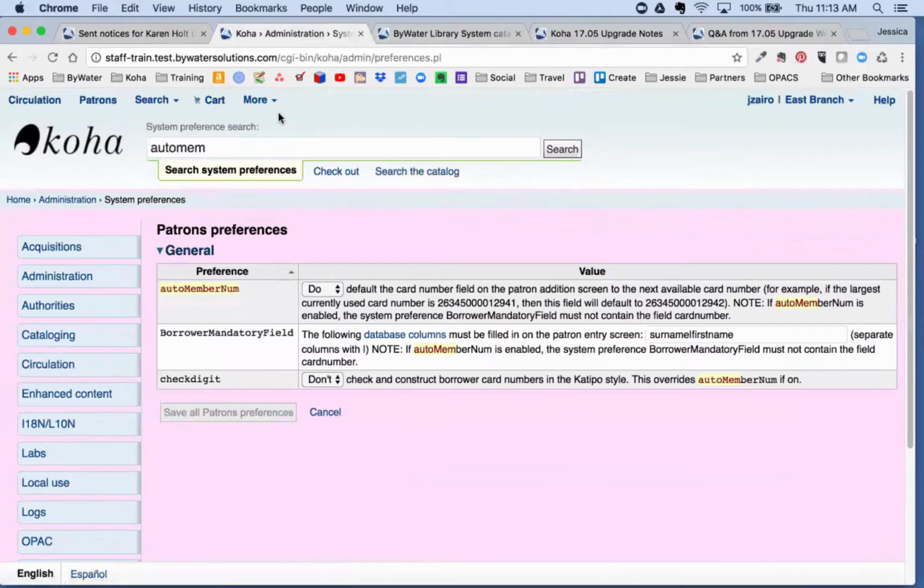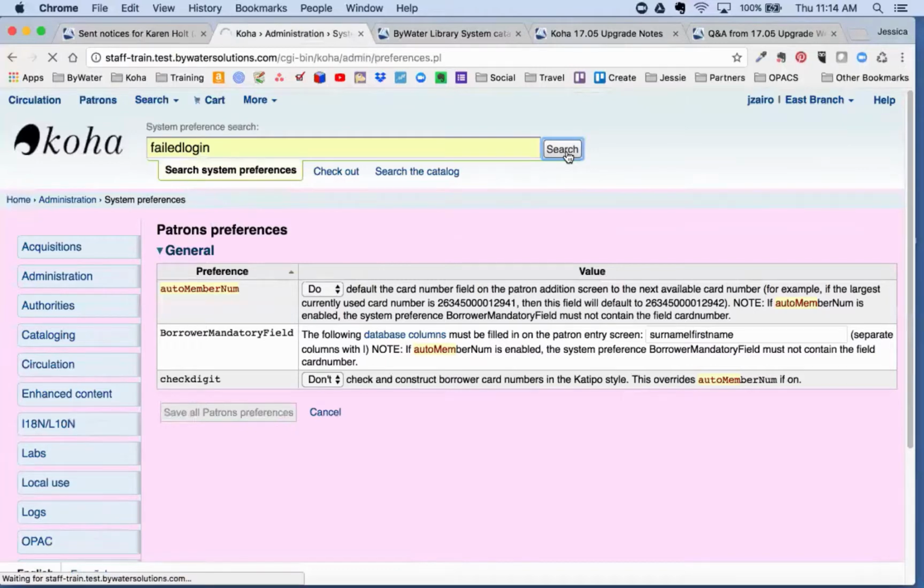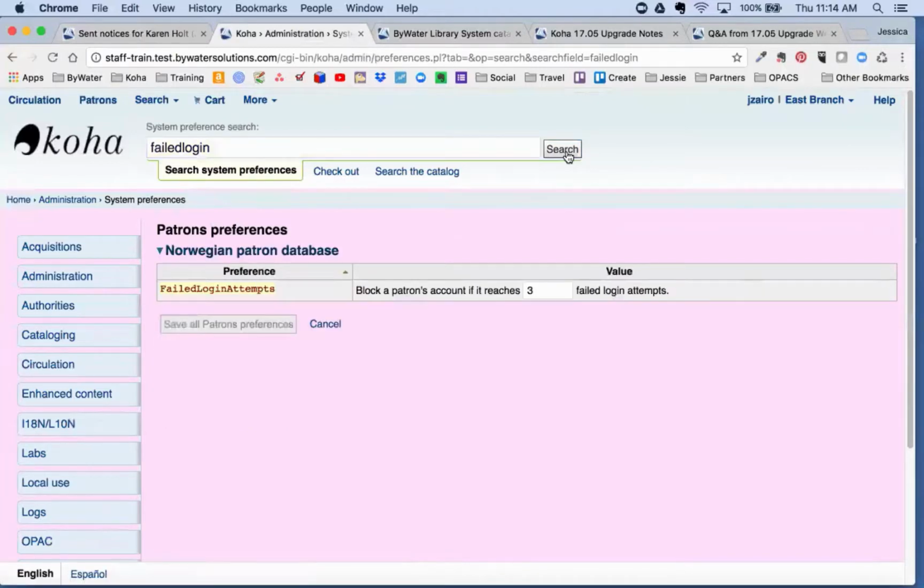There is a new system preference. It is called failed login attempts. And what this does is this will allow you to set a number to block a patron's account if it reaches X amount of failed login attempts. So in this case, we set it to 3.